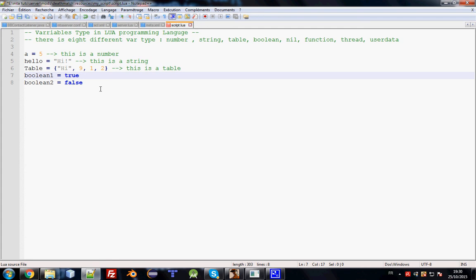This is boolean. And basically nil is to delete a variable. If we have a here, we can delete this variable from memory, because variables hold memory, RAM. So to delete this from memory, we should do a equal nil. I will talk about variables in the next episode. There is also function. We saw it in the last episode, but I will explain more. This is a function. It's a variable too. That's great news.